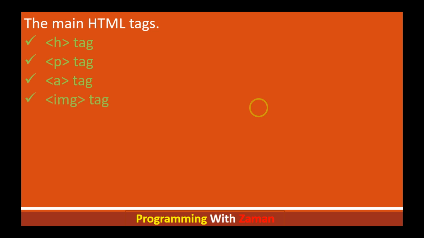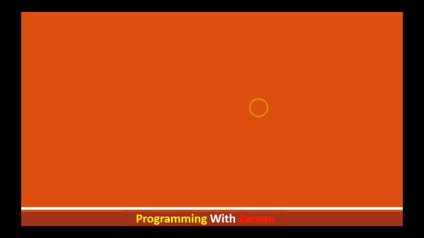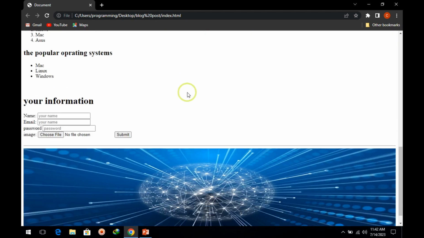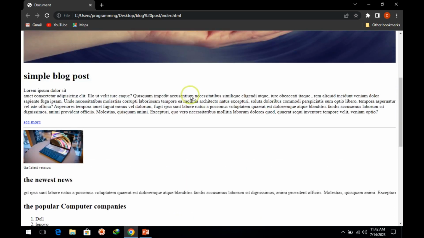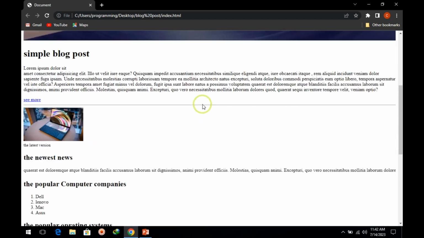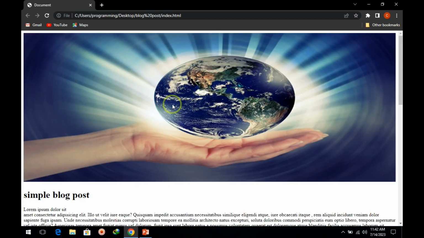We have image tags, marquee tag, small tag, OL meaning ordered list, UL meaning unordered list, the form tag and also the input tag. So let's continue this. Right now we're going to work with all those tags in a simple blog post. We will work on this blog post together.